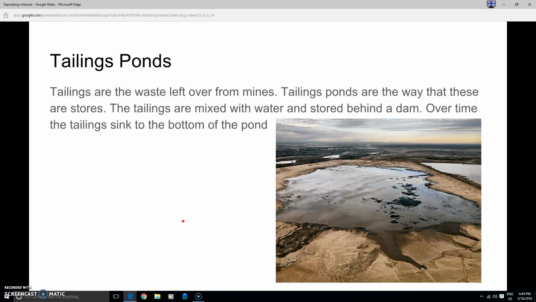What happens is when mines, in the process that they get their ore or their oil or whatever it is that they're taking out, they use a lot of water. In that water, it gets mixed with different things, and it's the waste products of different things. What they do is they put all of these waste products in behind dams and let them sit. As the water sits, the things that are inside the water start to settle out to the ground and come to the bottom.